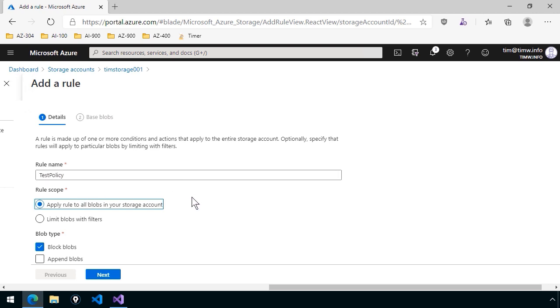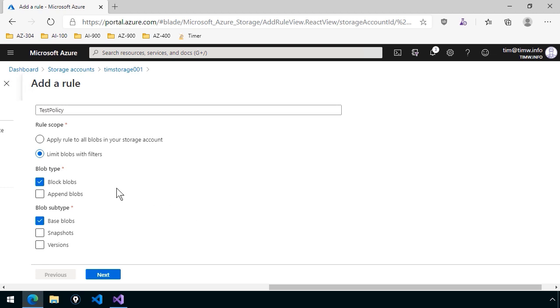And the rule scope applies to all of your blobs by default, but chances are you're going to want to write filters to customize the blobs that are affected by your rules. And notice that you can affect block or append blobs. It gets beyond the scope of AZ-900, but block blobs is what your file data is represented as. Append blobs is used for log files that have new data written to them directly. There's a third kind of blob called a page blob that's used for virtual machine disk storage. And you also can select base, snapshot, or versioned blobs as well. Again, we talk about that elsewhere in the study guide.